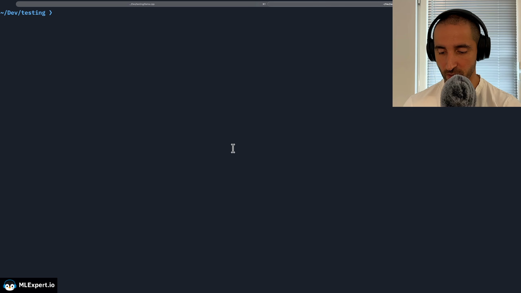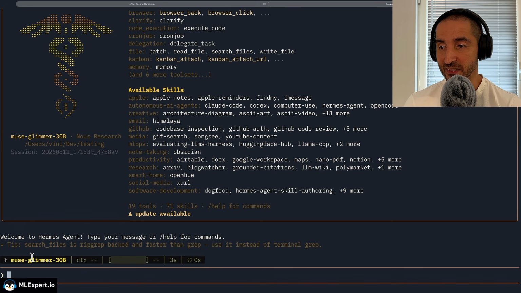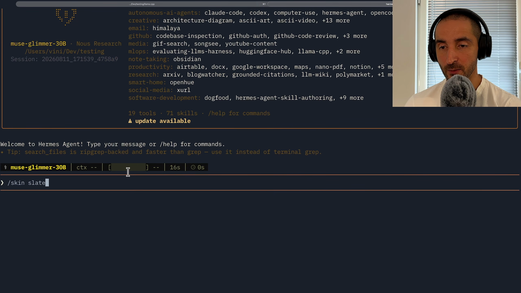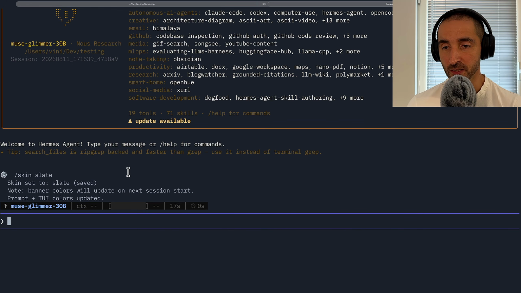Once you're ready, you can just type in Hermes in order to start the chat with your agent. And here on the bottom, you should see the actual model that you have selected in order to work with that. The first thing that I'm going to do is change the skin. I'm going to be using a slate skin for this one. So this is going to change a bit the actual UI of the Hermes agent.